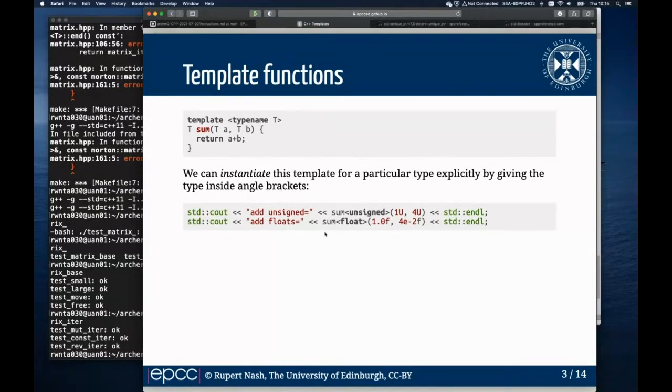So when you actually come to use this later on in your program, you can instantiate this template on a particular type by explicitly saying what the types are and putting them inside the angle brackets. So here I'm saying sum on an unsigned. The compiler will say, okay, sum is a template with one parameter. That parameter is now unsigned. So whenever in the body of the template it sees T, it will substitute in unsigned for us and then compile that code.